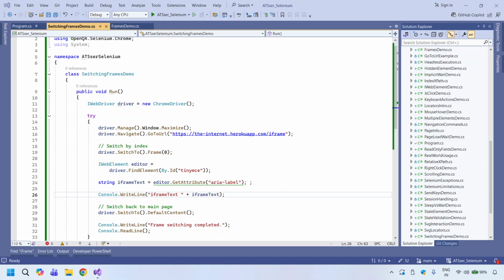Today's topic is switching frames. Switching frames means changing Selenium's focus from the main page to a frame. Important rules regarding switching frames are: Selenium starts in the default content. Elements inside a frame are in a different DOM. Without switching, Selenium cannot find the frame elements.